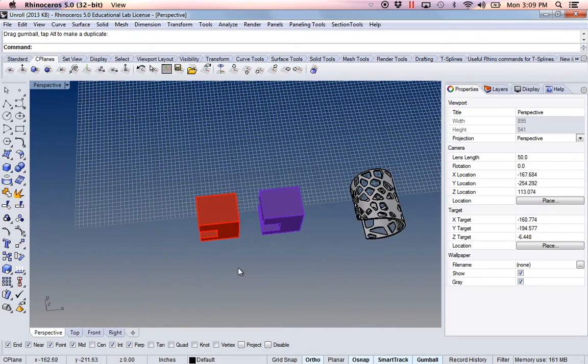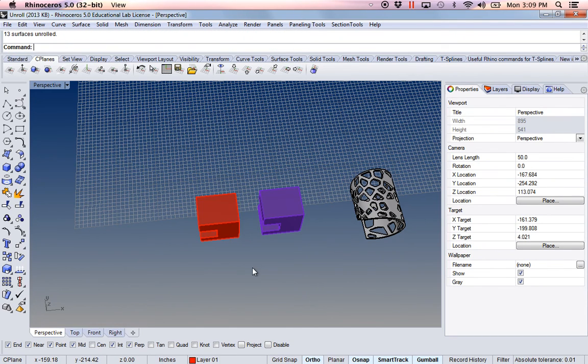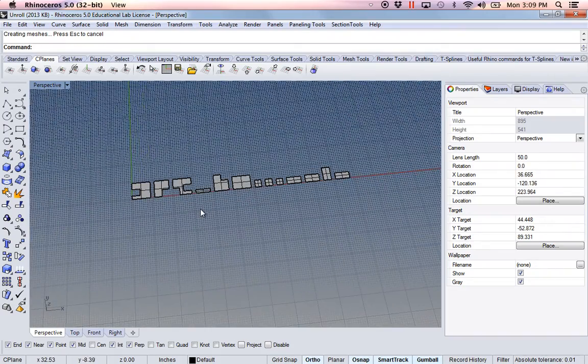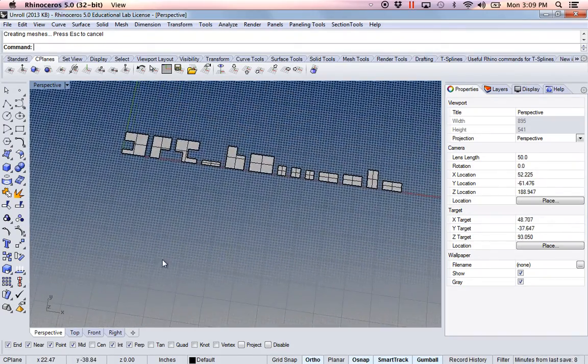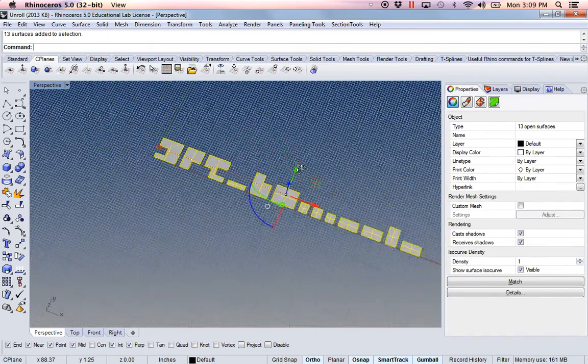So one option is just to use unroll. Say explode equals yes. Select the red object and hit enter. So this way it gives you all of the individual pieces.